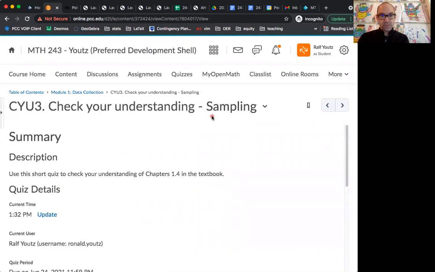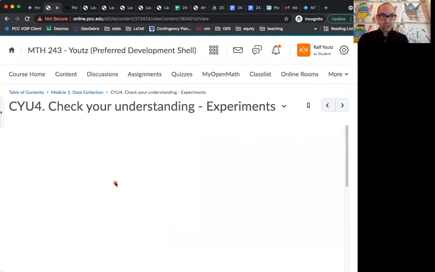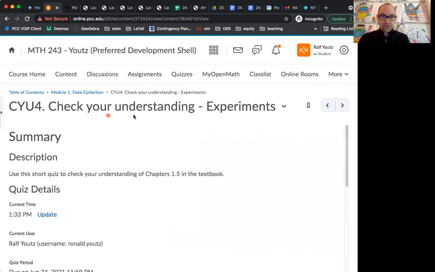During the first module, you'll have 3 quizzes. CYU 3 is a quiz on sampling. Again, start the quiz at the bottom of the page. And last, CYU 4, check your understanding about experiments.